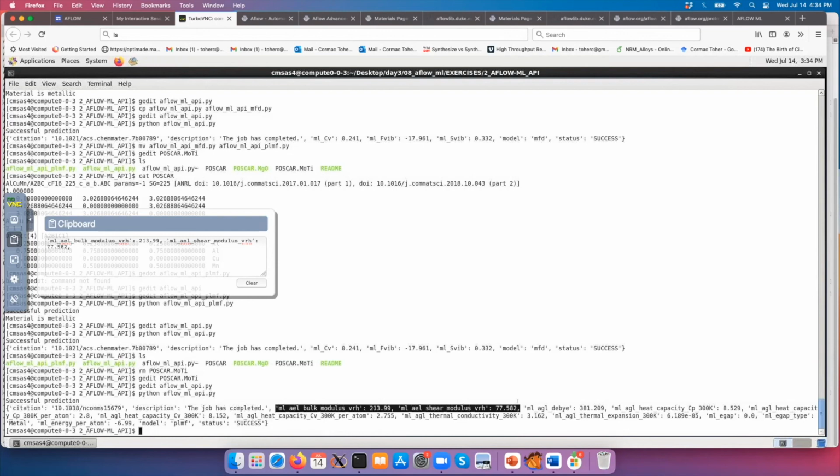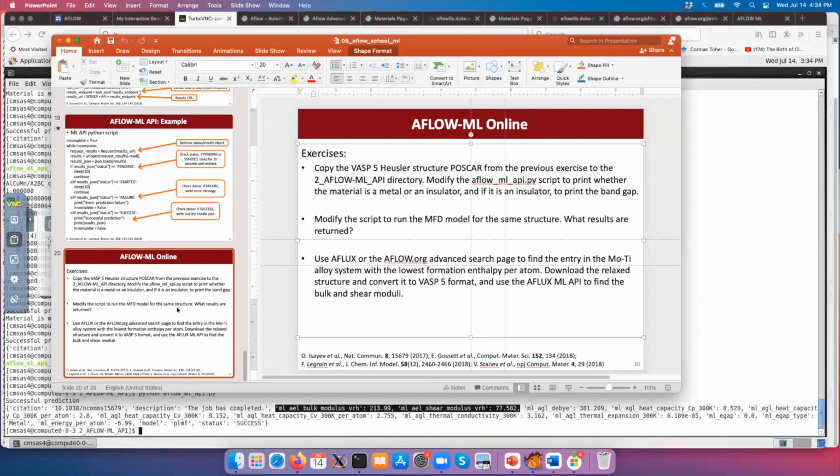So you can imagine doing this with AFLOW. You could incorporate the AFLOW search into your machine learning script, and you could then search for various different things, download the postcard, feed the postcard into the machine learning model, and then extract the predictions for things like bulk or shear modulus that might not be in the database.